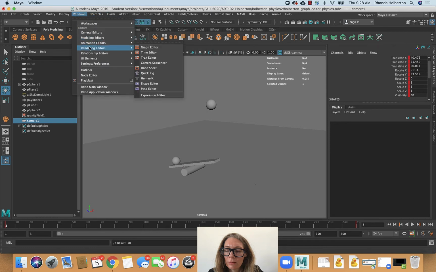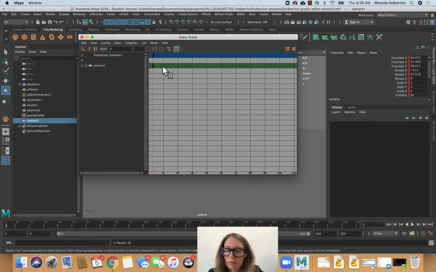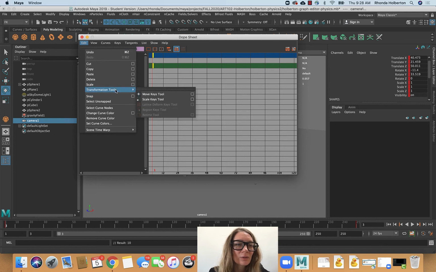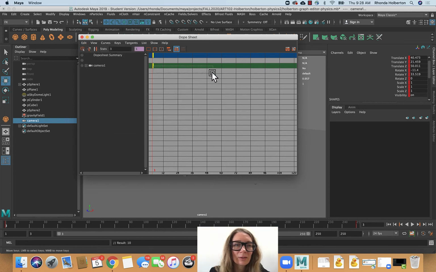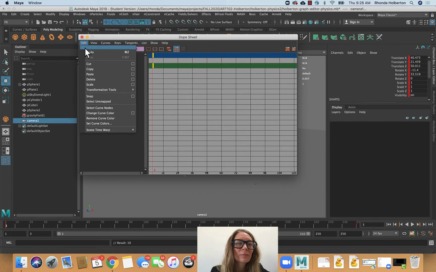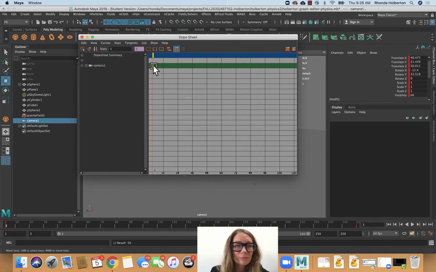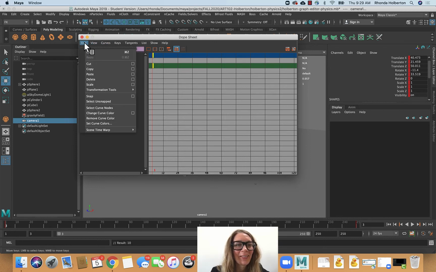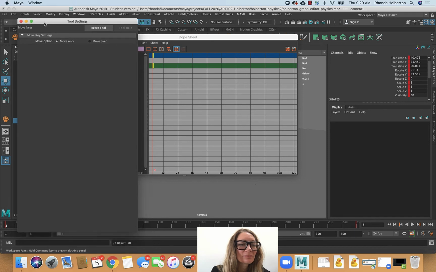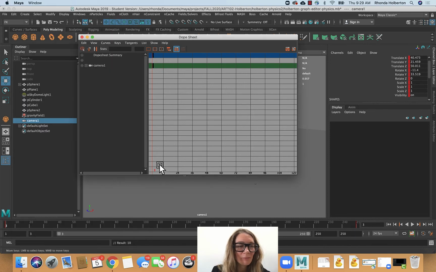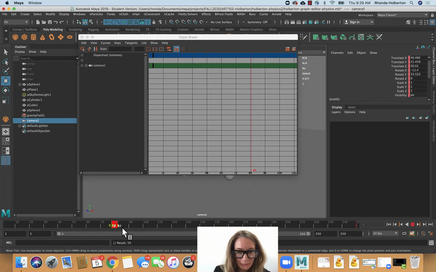All right, so I'm going to go into my windows and my animation editor and my dope sheet and select that keyframe and then edit and then transform, move key, and then there we go. And my dope sheet is really not playing nice, so I'm just going to do it down here.